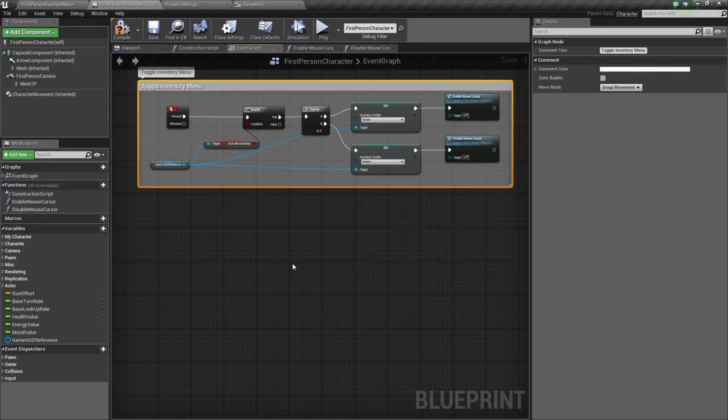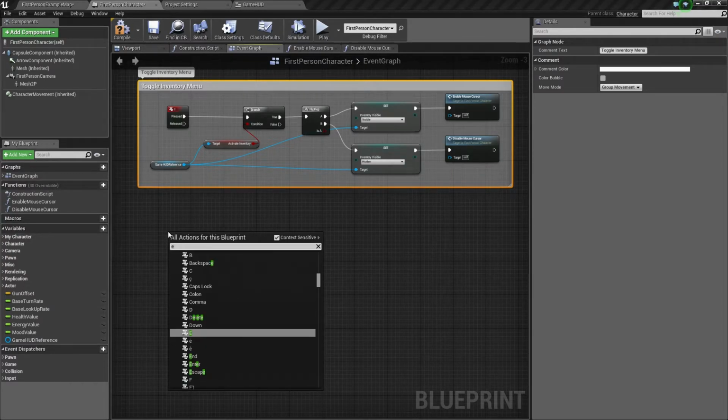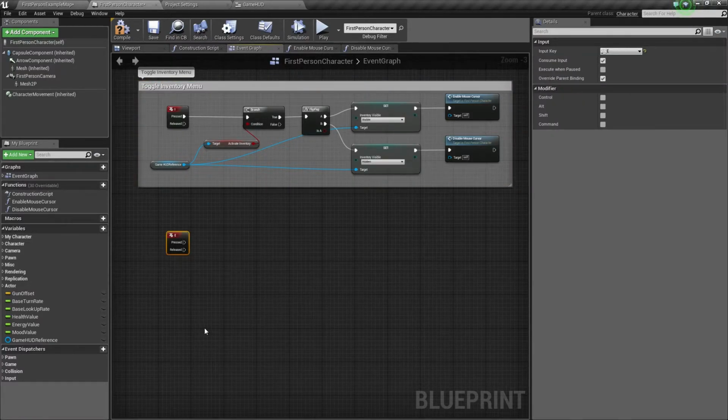The last two things that we need to do inside of the player character blueprint here is to provide a way for the player to pick up items and drop them. Picking up items is going to be pretty short, actually. So let's go ahead and do that one first. I'm going to right click and hit E on my keyboard and search for an E key event. So we're going to use the E key to pick up items.